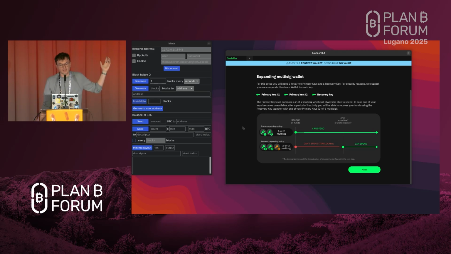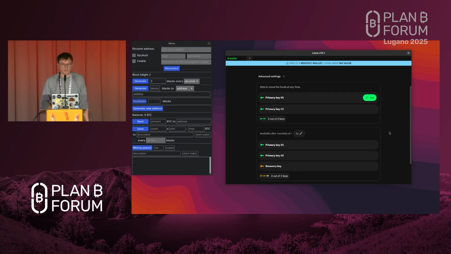And then it becomes a 2 of 3, where any 2 of these 3 keys can spend, with the orange key that you see there that can only spend after a specific time has passed. So we can set that time, right? So this is what it looks like. So I need to set a bunch of keys. I have key 1 and 2, that's going to be my CEO, my CFO, and then I have a recovery key, that's going to be the key we leave with, let's say, the notary.